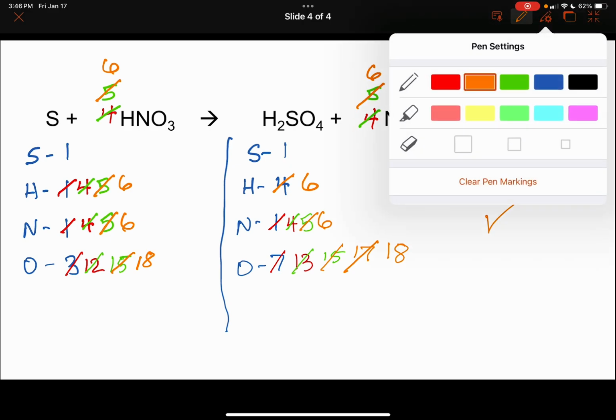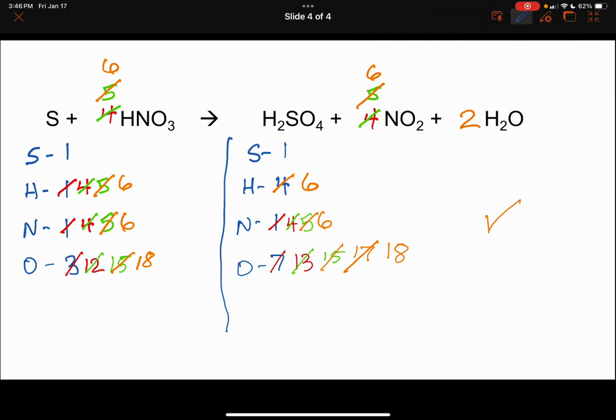So my overall balanced equation is going to be S plus 6HNO3 yields H2SO4 plus 6NO2 plus 2H2O. I hope that helps in regards to some balancing tips and tricks.